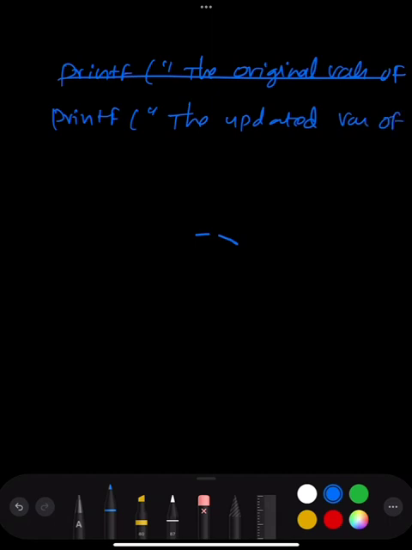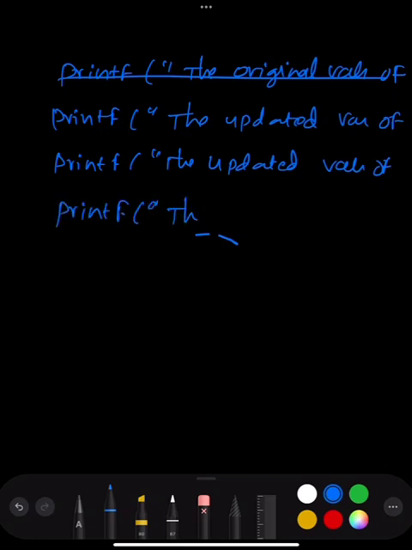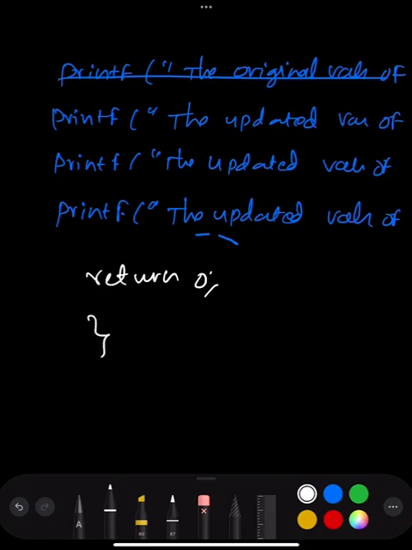x is percentage d comma x. Printf the updated value of y is percentage d comma y. Printf the updated value of z is percentage d comma z. Return 0. We'll see the output now. The output will be like this.